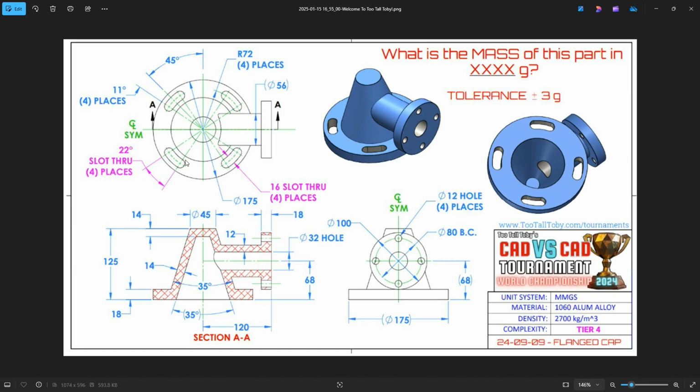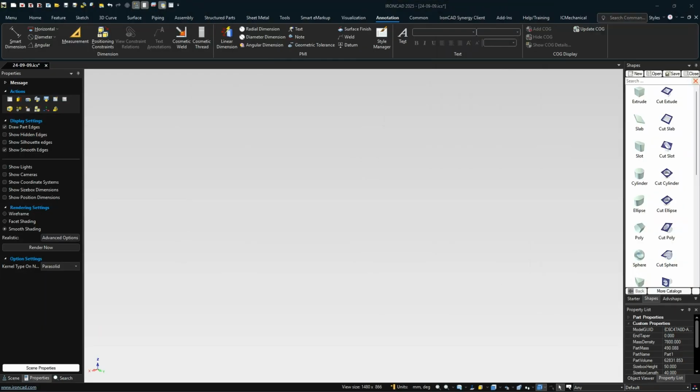You have your base here, and we have a 35-degree angle, and then we have different thicknesses. We have an 18-millimeter bottom, 14-millimeter throughout the side on the top, and 12-millimeter on the side here. Then we have some bolt holes on the side, and these slot features that are angled 45 degrees, 4 places. So let's go ahead and show you how to do this in IronCAD, and let's get started.